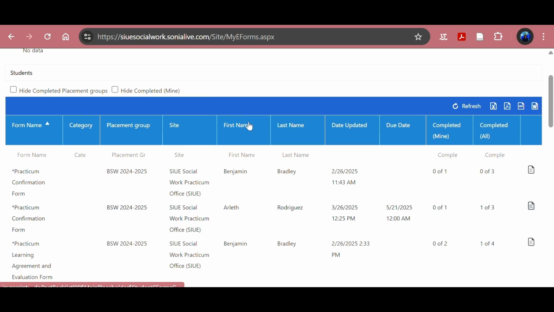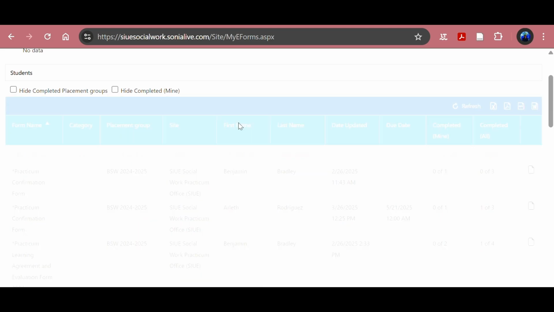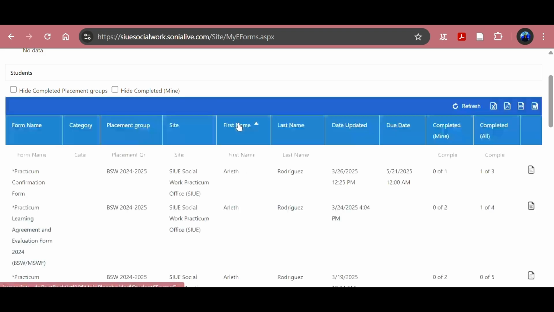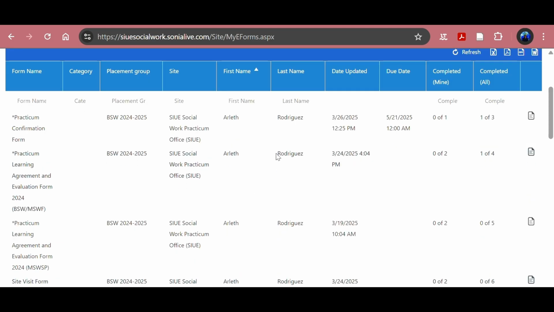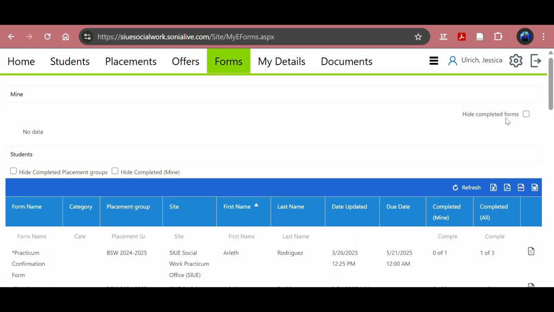The same applies if you'd like to sort them by student so that you can complete each student's individual item to make sure that they're all completed. Now the student names and student forms will pop up so that you can go ahead and complete your end of the forms.